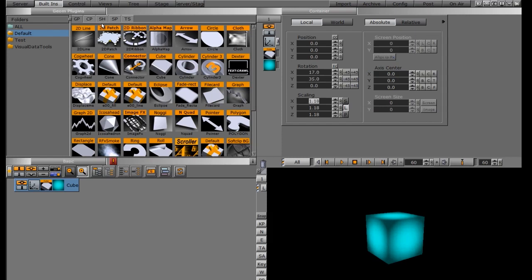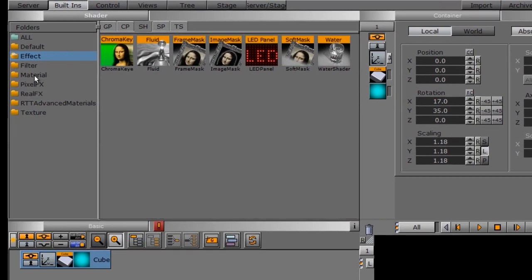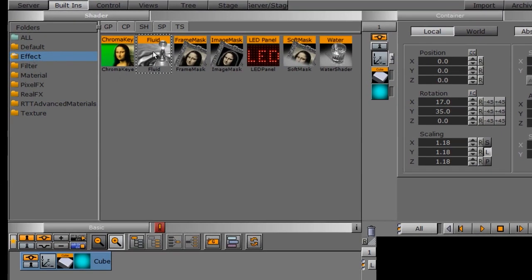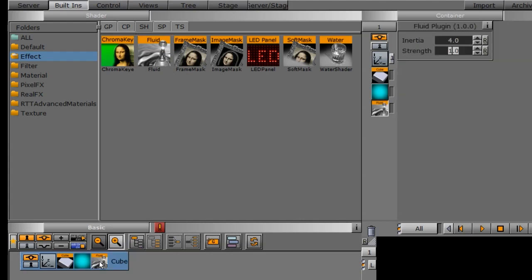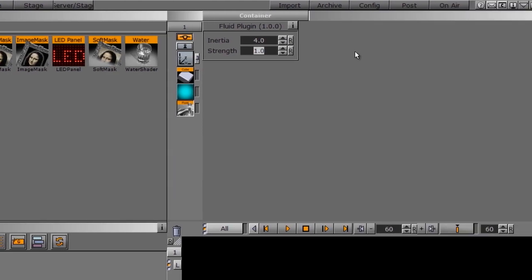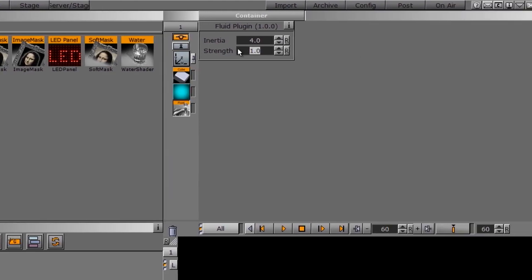Now I'm going to go back into my SH tab, my shaders, and in my effect folder I'm going to take this fluid and I'm going to drag it right down onto this 3D object, or my cube in this case. So once it's on there, I'm going to go ahead and click on my fluid, and within the editor here we notice two things. We have an inertia and we have a strength.